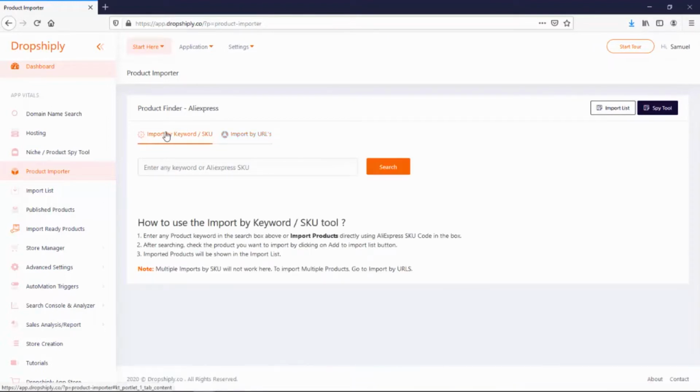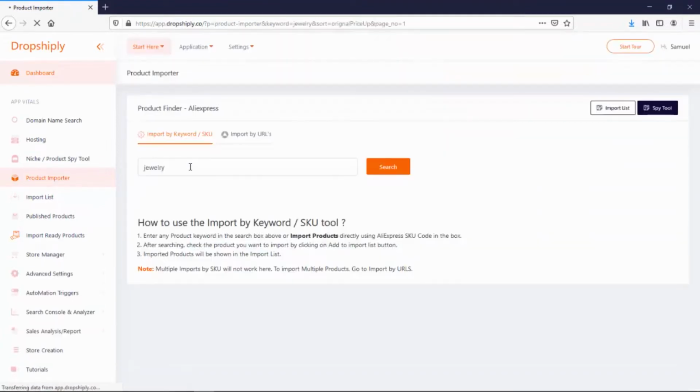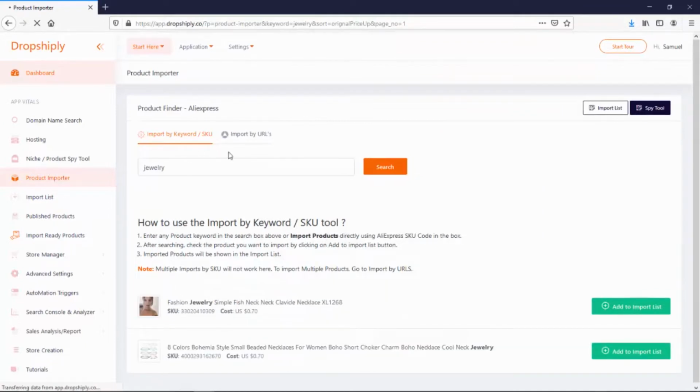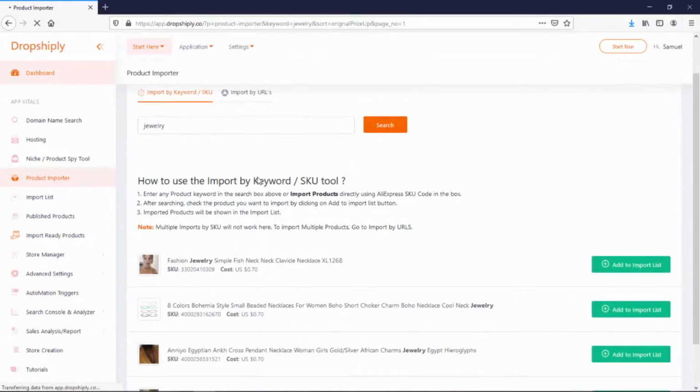But I'm just gonna go with keyword right now. So let's do, for example, jewelry. Let me give you a quick example. Jewelry. And then hundreds and hundreds of products will show up right here. Hundreds of pages of results.